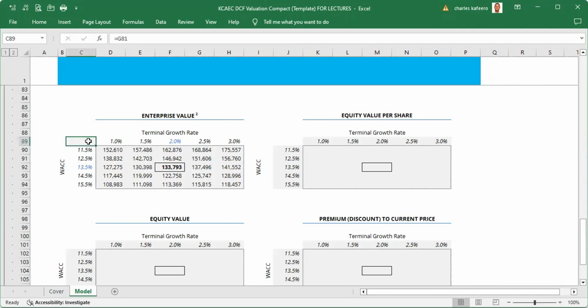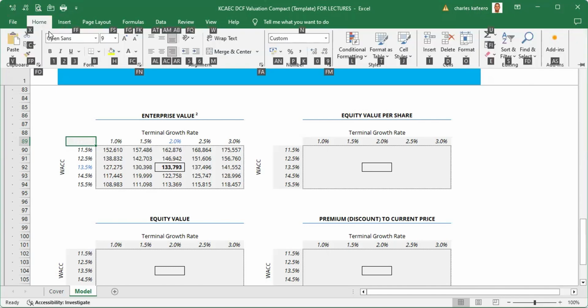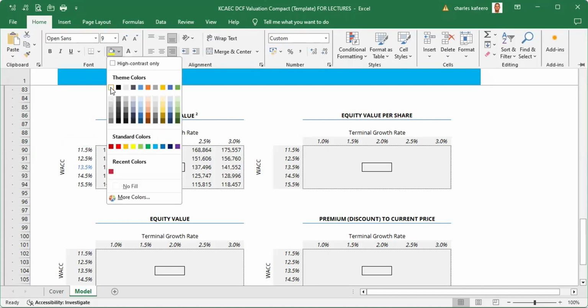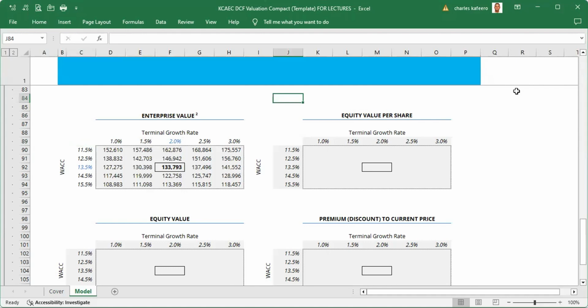We can also change even the fill color. Alt H for home, then we go to H again for fill color. Then we can also select this white here. You will see that it has completely disappeared. Now it looks as if there is nothing there after removing that gray shading.